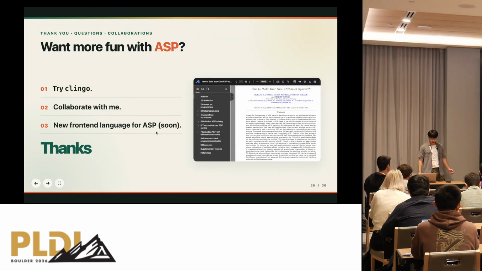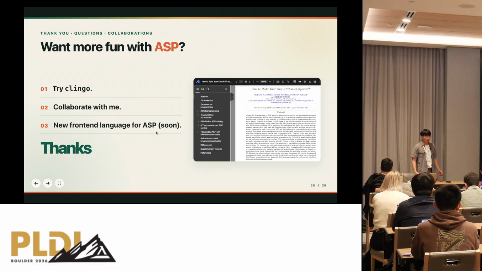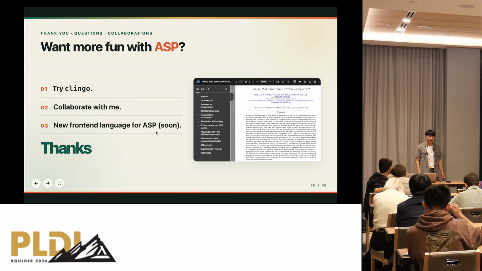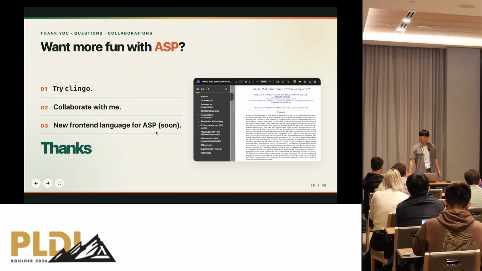OK, so closing. If you are willing to try more on ASP, you can try Clingo, which is a state-of-the-art system having a lot of interesting features. And if you find it too hard to use, I'm here open for any collaboration on ASP. And we also have designed a new front-end language for ASP, which is going to be released soon, hopefully to improve the user experience of ASP. OK, that is it. Thank you.